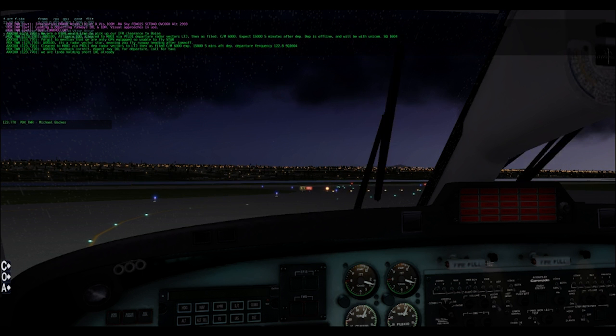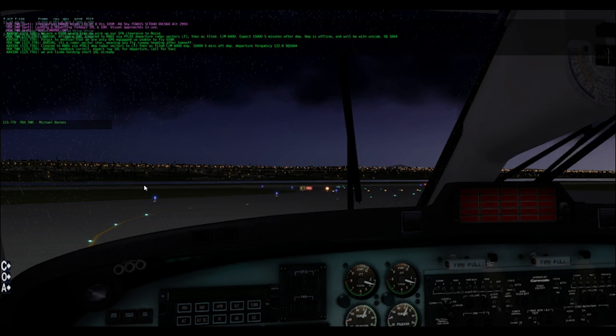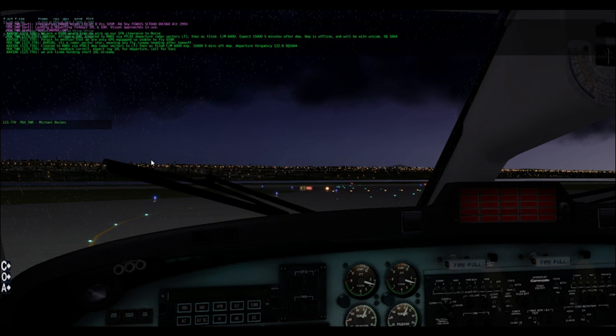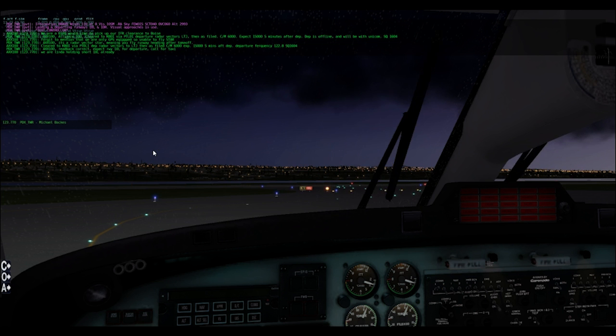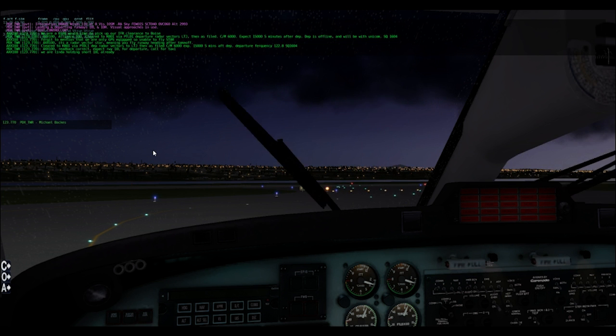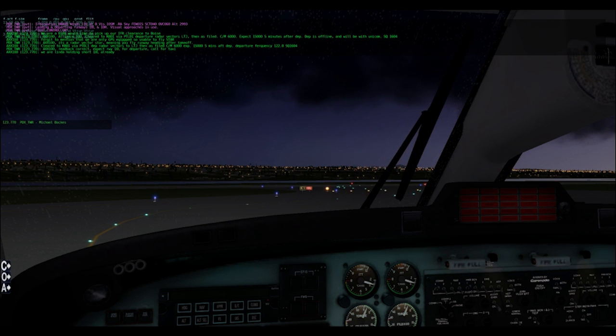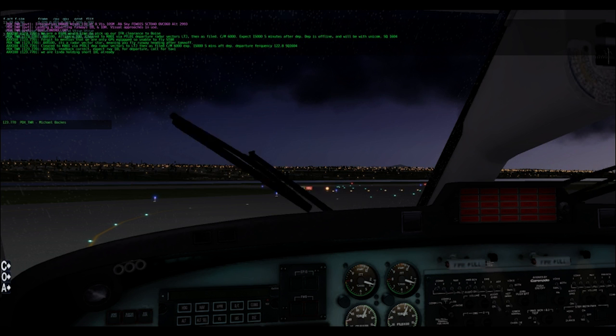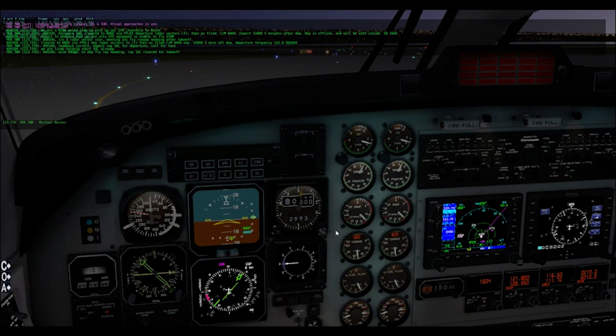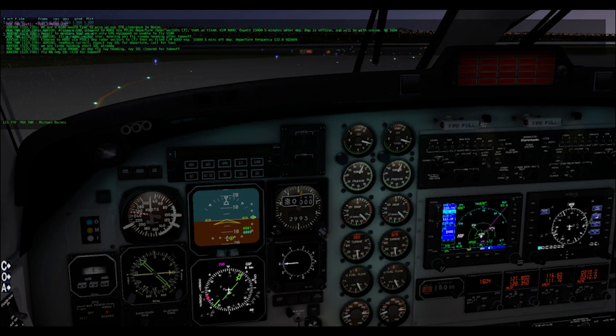Departure. Wind 09, fly runway heading. Heading, 10 left for takeoff. Alright, there we go.